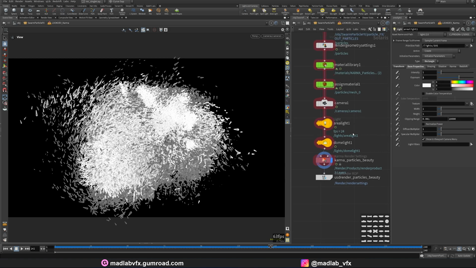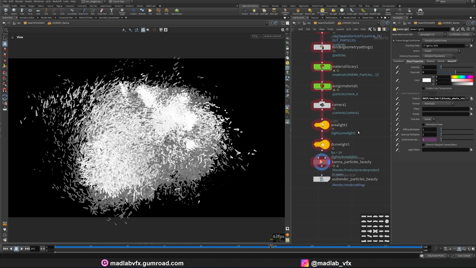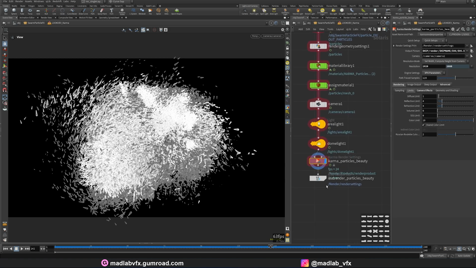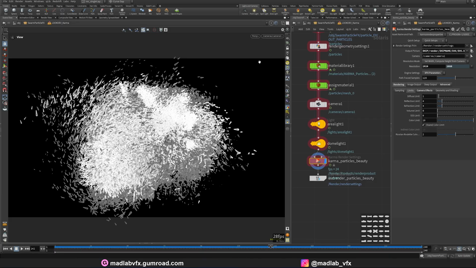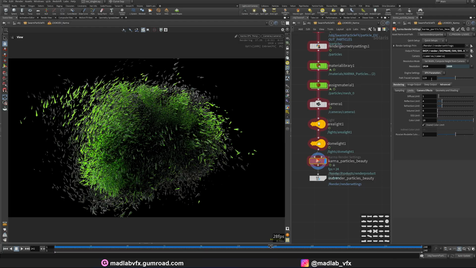I'm using the same IES lights and dome lights from the Redshift version and create a Karma node here. Let's see the result of the Karma look. The Karma version has a darker area here in the middle. It's not so different from the Redshift, but it's okay.